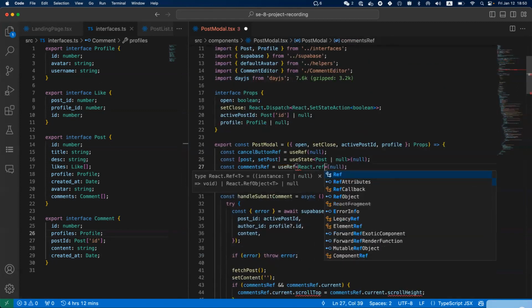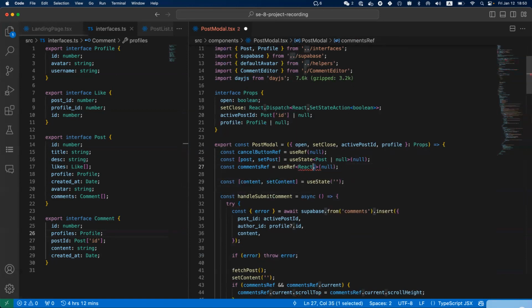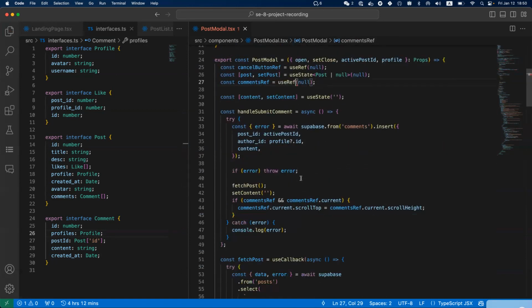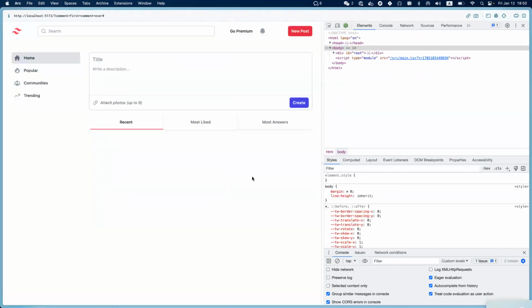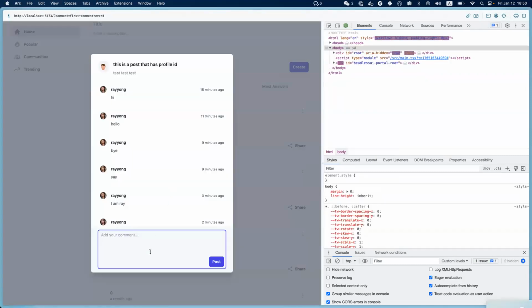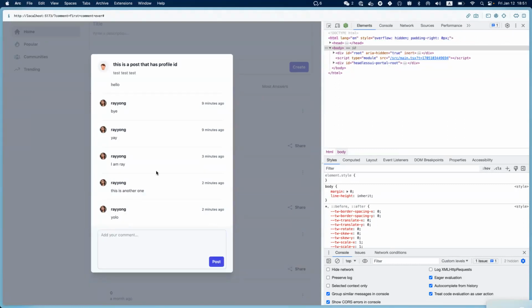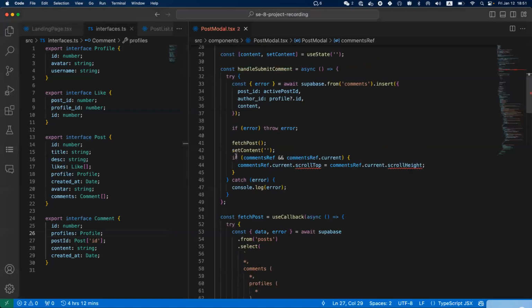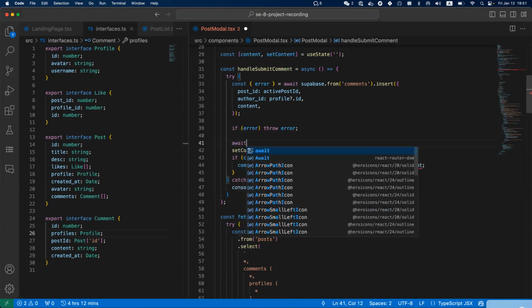React.ref. Nah, I won't type it. It's too much work. Okay, so let's try it again. Scroll. Yay. Now I scroll to the bottom. It didn't. Okay, so what happened is when I scroll, I literally just fetch the post. So this fetch post, since it's a time-consuming thing to do, it might not finish by the time I was trying to scroll.